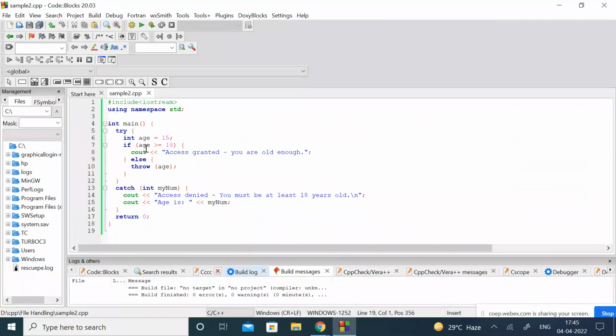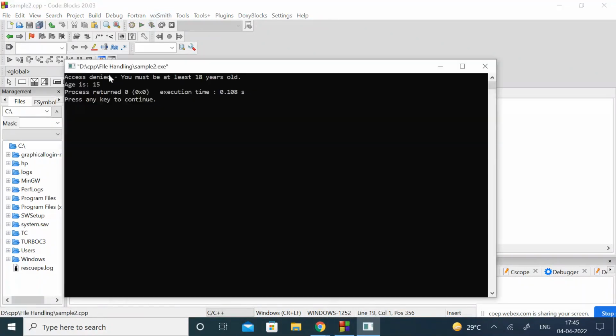So here we assume that age is 15. Because age is less than 18, access will be denied, and you must be at least 18 years old. So that output is expected here. When I run this, you can see: access denied, you must be at least 18 years old, and your age is 15.